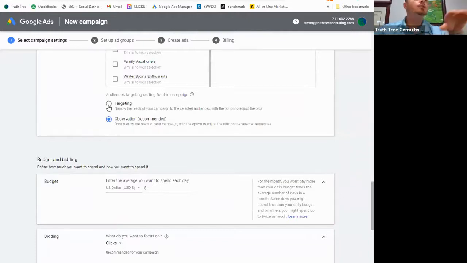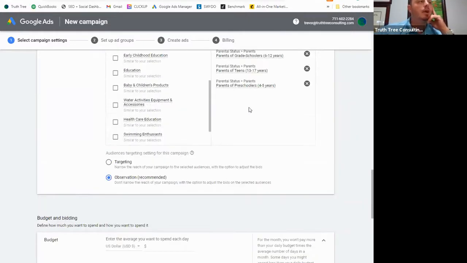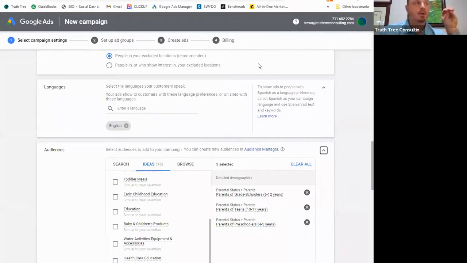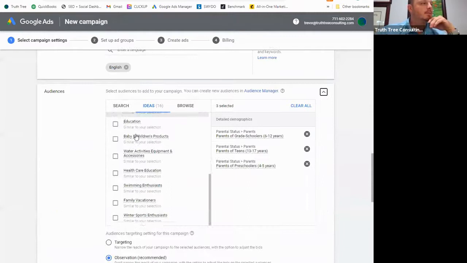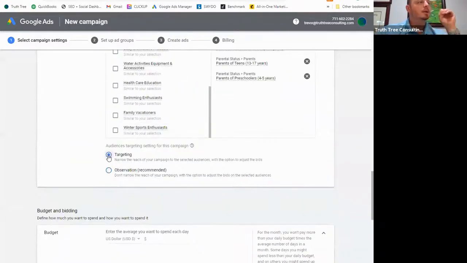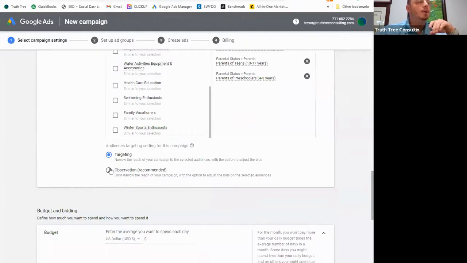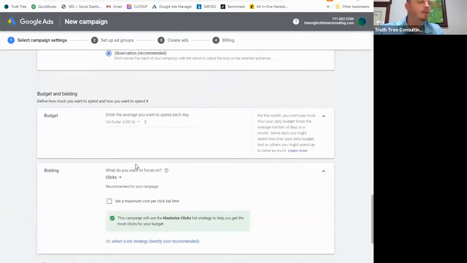And then what you can do is you can just target what Google knows as these parents, okay? And it skipped up on me, it skipped down on me. So you can target just these folks here, or you can leave it a little bit open to say, hey, don't narrow the reach for your campaign. I want to be able to attract anybody who may be looking for a summer camp. Now, when you do this, it's important to have good keywords, and we're going to talk about keywords.